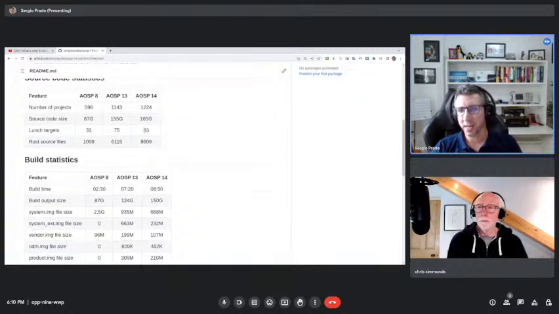Also, the launch targets increased a lot, and I'm also following the amount of Rust source code there, and it is increasing a lot in the latest releases. They are doing lots of things. That's one of the things that they are doing. All new native applications, they are writing in Rust now.